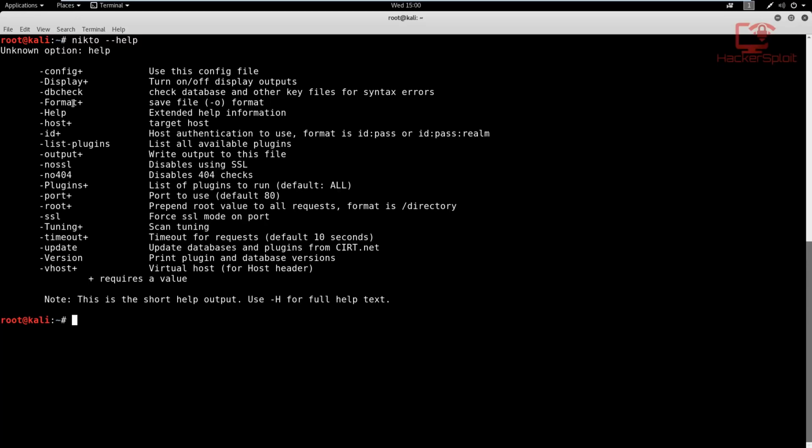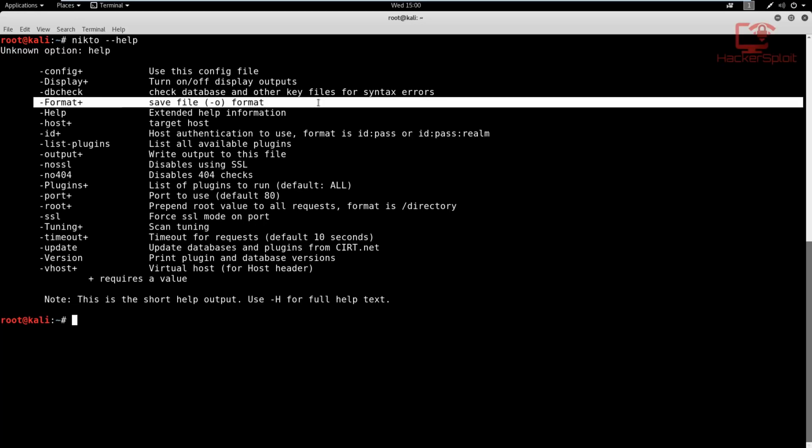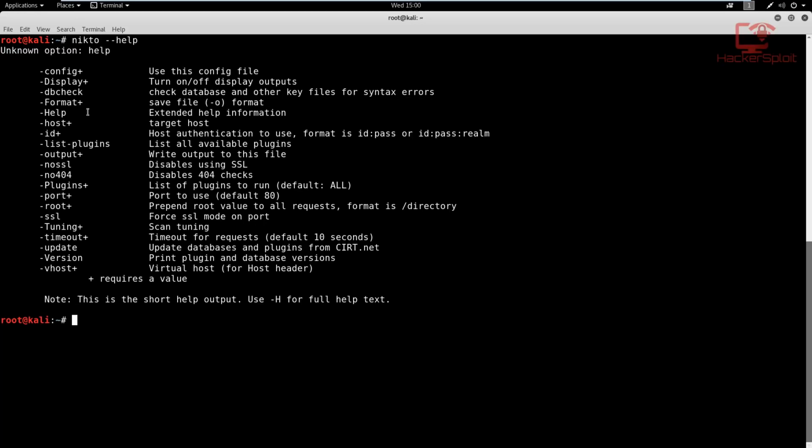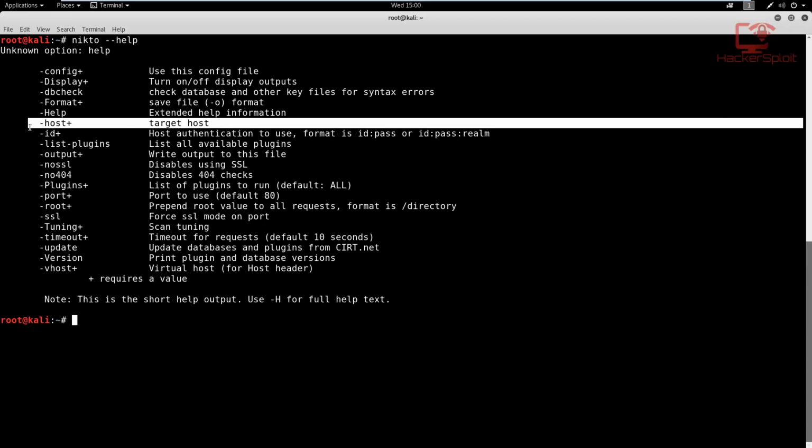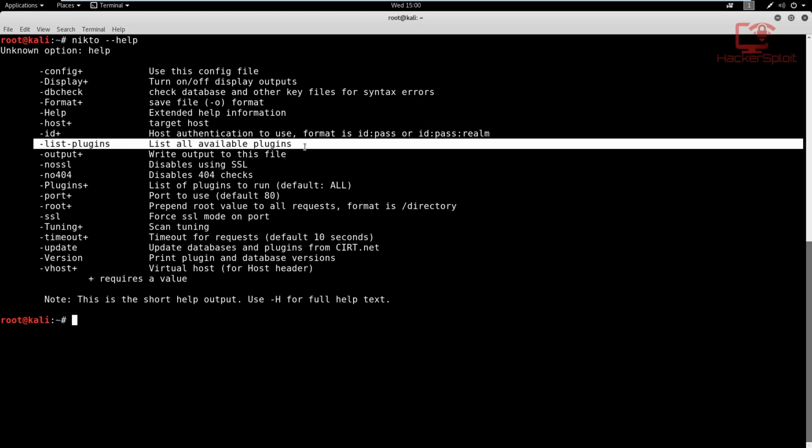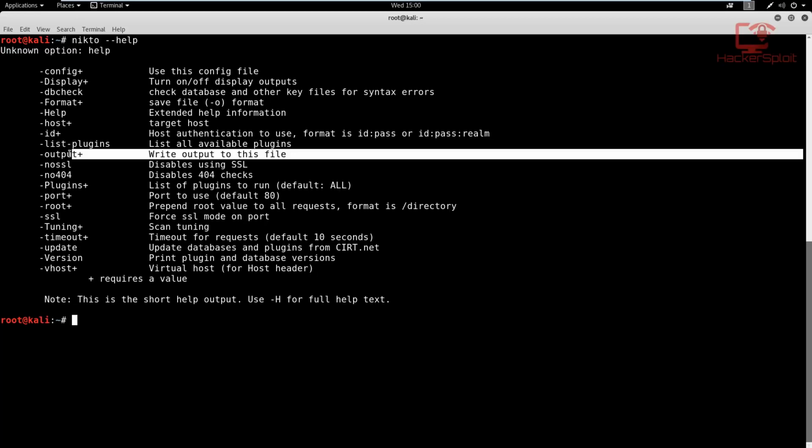Some of the most important commands are the dbcheck, which checks for databases, and the format, which allows us to change the output format. More specifically, the help menu, which is specified here, which is great because it gives you help. We then have the host, very important, which allows you to select the host. Without this command you would not be able to use Nikto, pretty much. You then have plugins to list all the plugins. You then have the output, which allows you to output your results into a file. Very important if you're a penetration tester to always have documentation of all the scans you're performing.